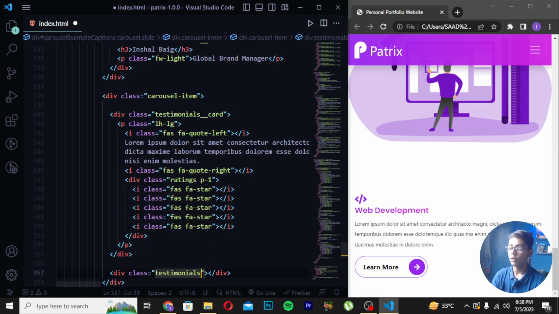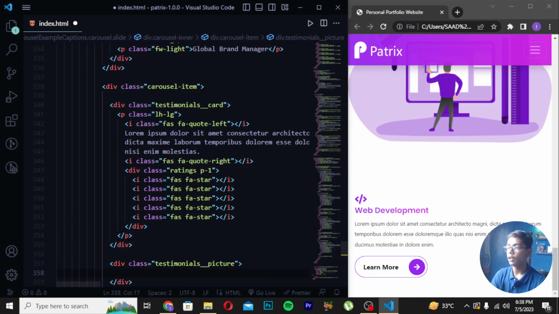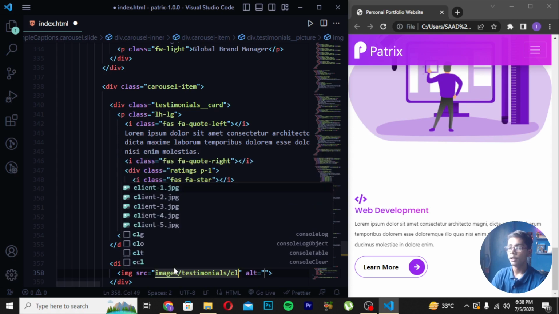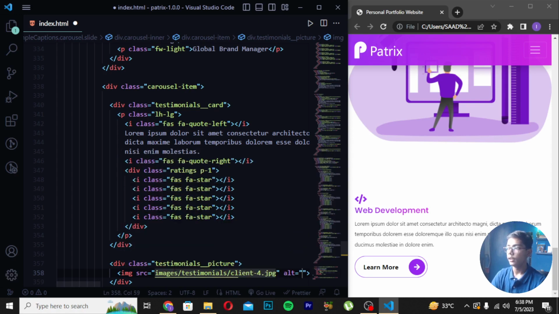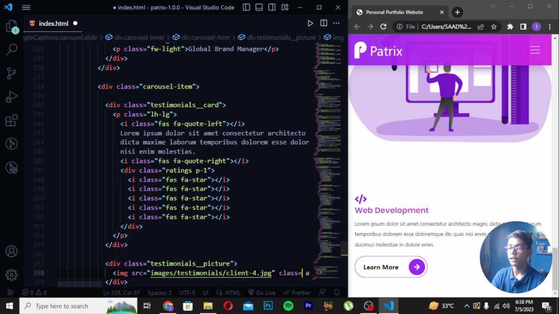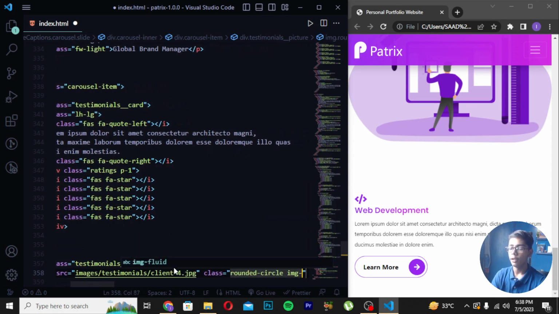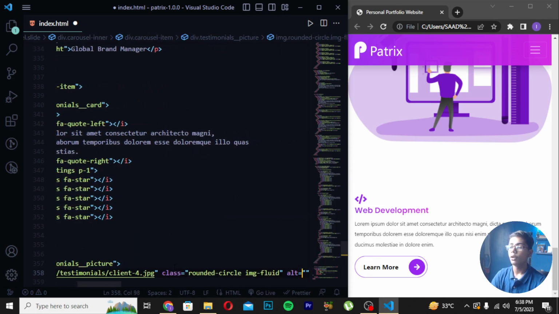Then write here picture, and directly write images slash testimonials, then client code like this. Then write class rounded, and I will be writing circle image fluid. Then you have to do one thing.